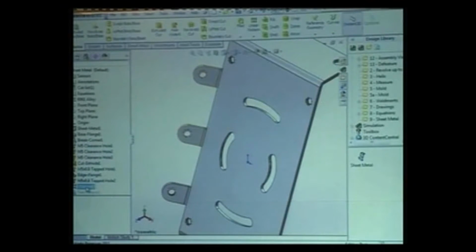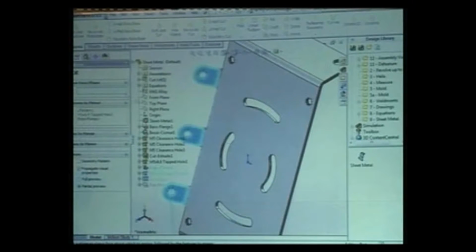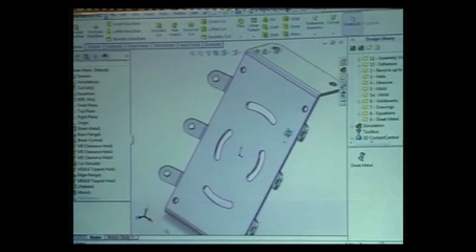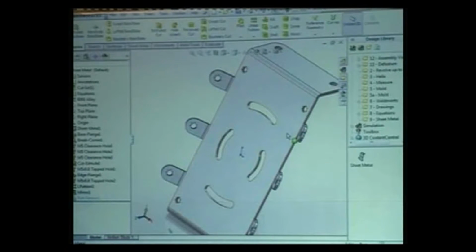The same thing holds good for the mirror command also. Just select the mirror, say about the right plane. That's how you end up creating a mirror with a lot of ease now, without much difficulty in creating a pattern from the sheet metal features.